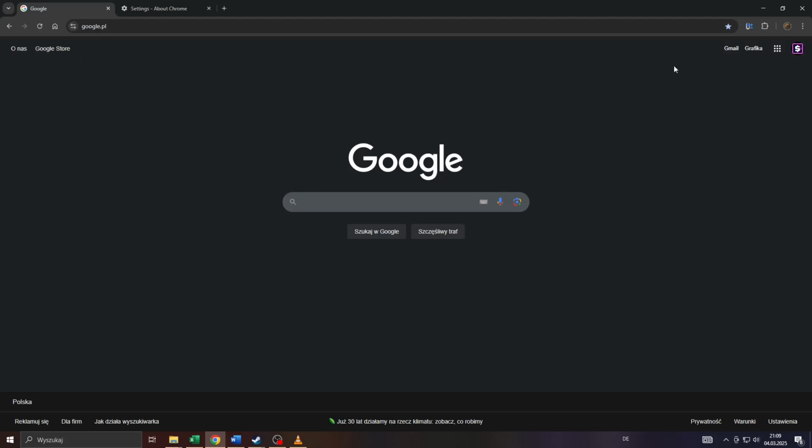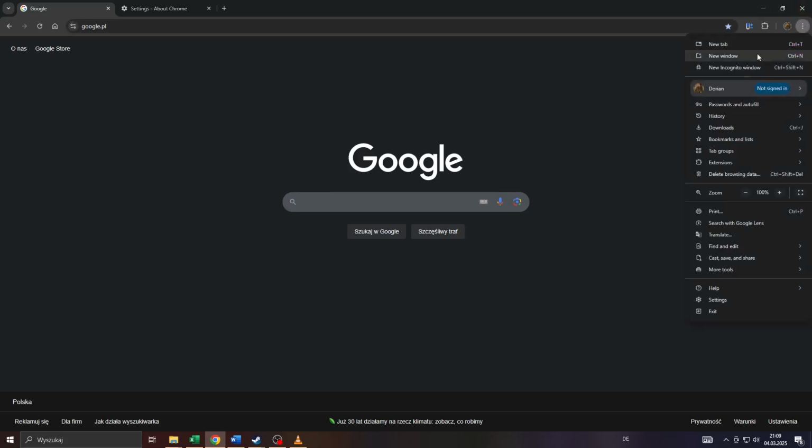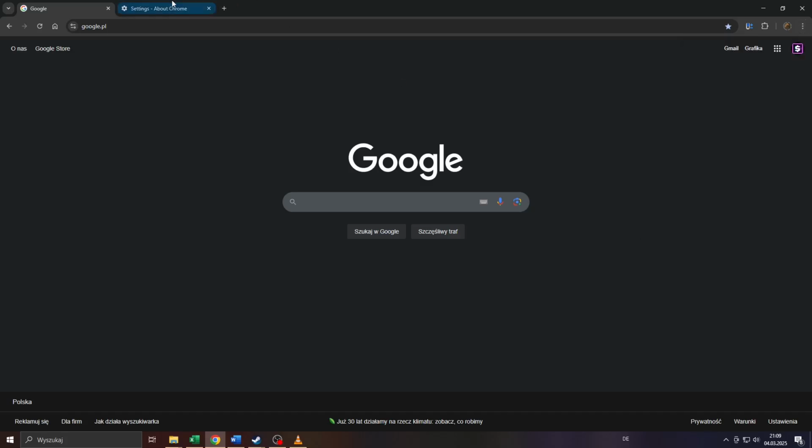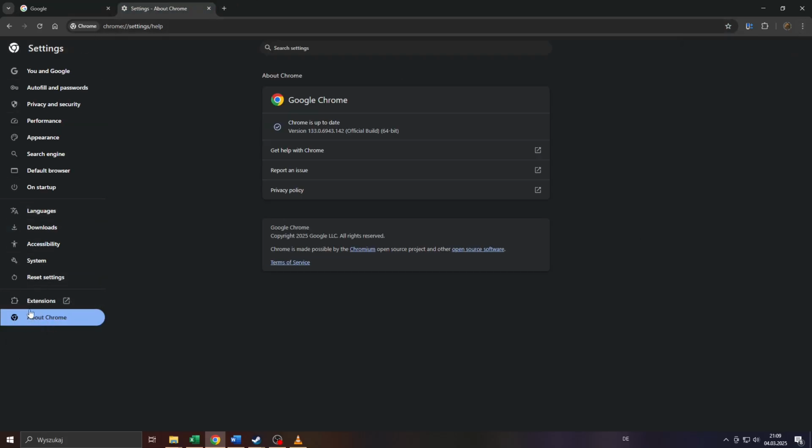So launch the Google Chrome web browser, and all you need to do, guys, is click on the three dots here in the top right corner and access your browser settings by choosing settings here at the bottom. And inside your browser settings, select the lowermost option here in the left panel, About Chrome.